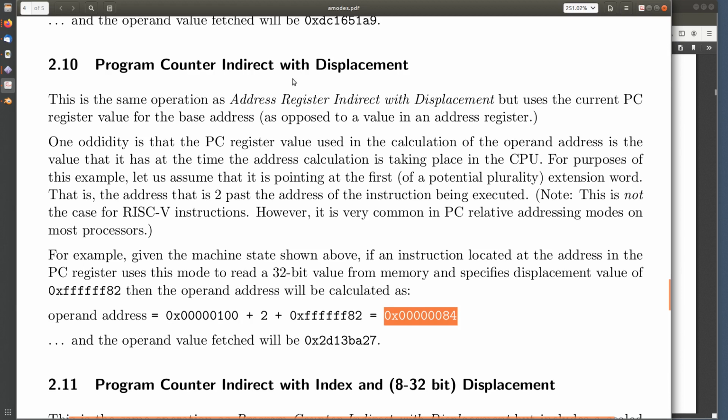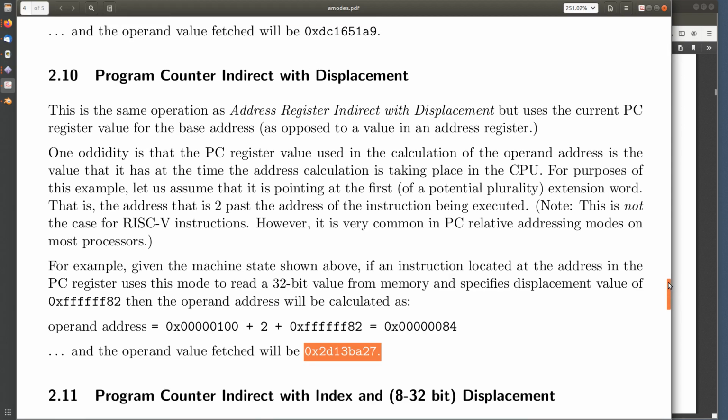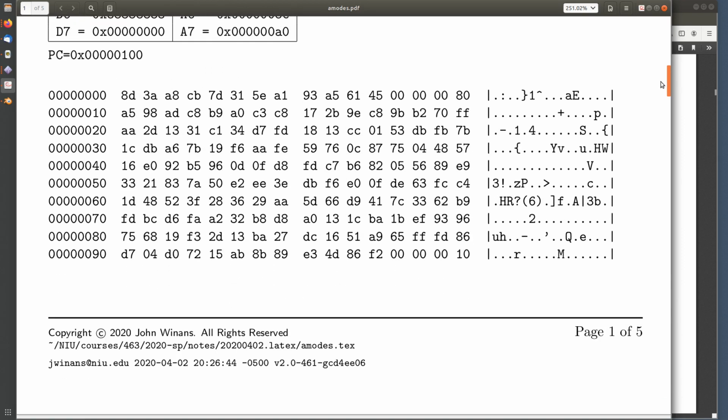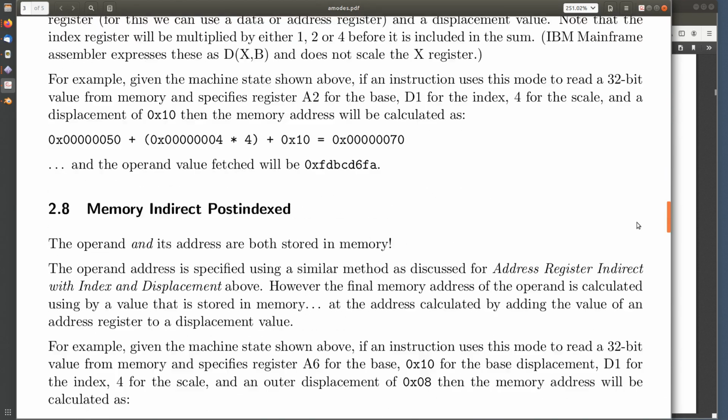So if you use program counter indirect with displacement, and your displacement is this value right here, and the program counter is 100, and the extension word within the instruction is 2 bytes into the instruction, this thing represents the address 84. The operand will be stored in memory at that address, which should be this value here, 2D13, and so on, right? Now, where's my scroll bar? I'm not in the right place here. 84 is 2D13BA27. Okay, so that's how that thing works.